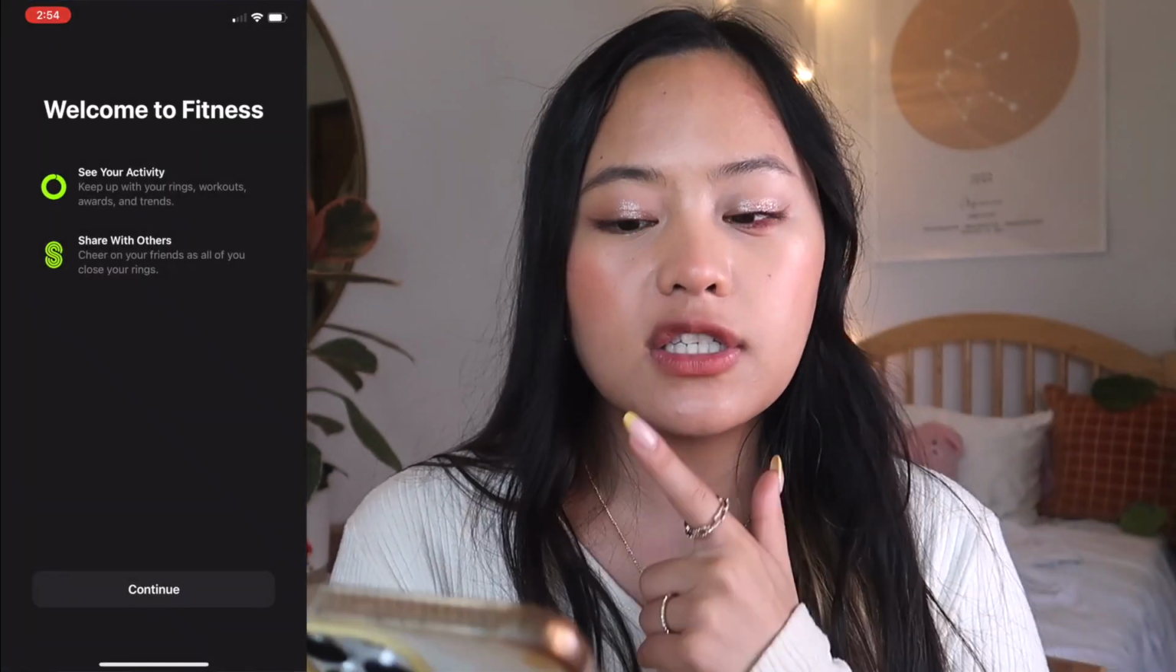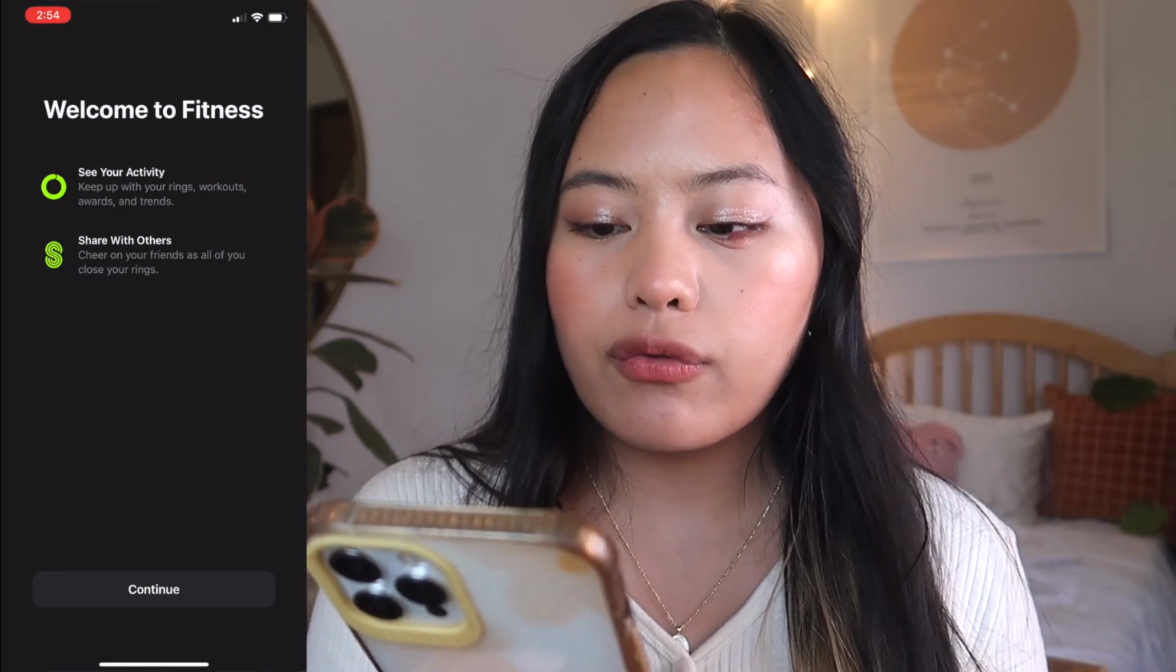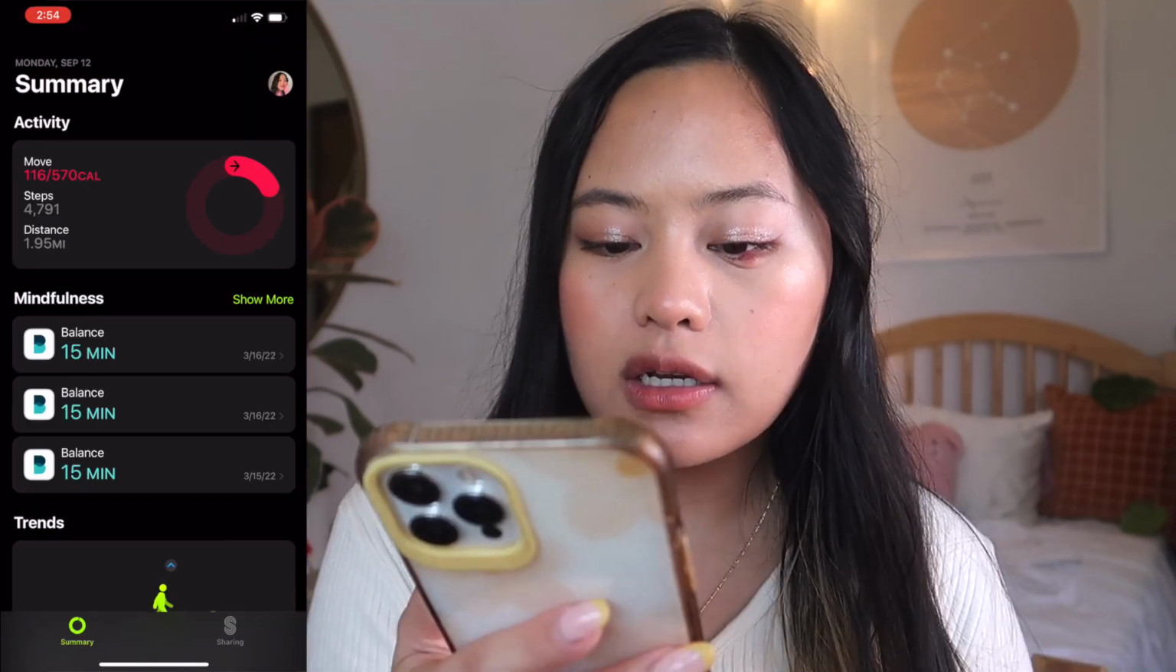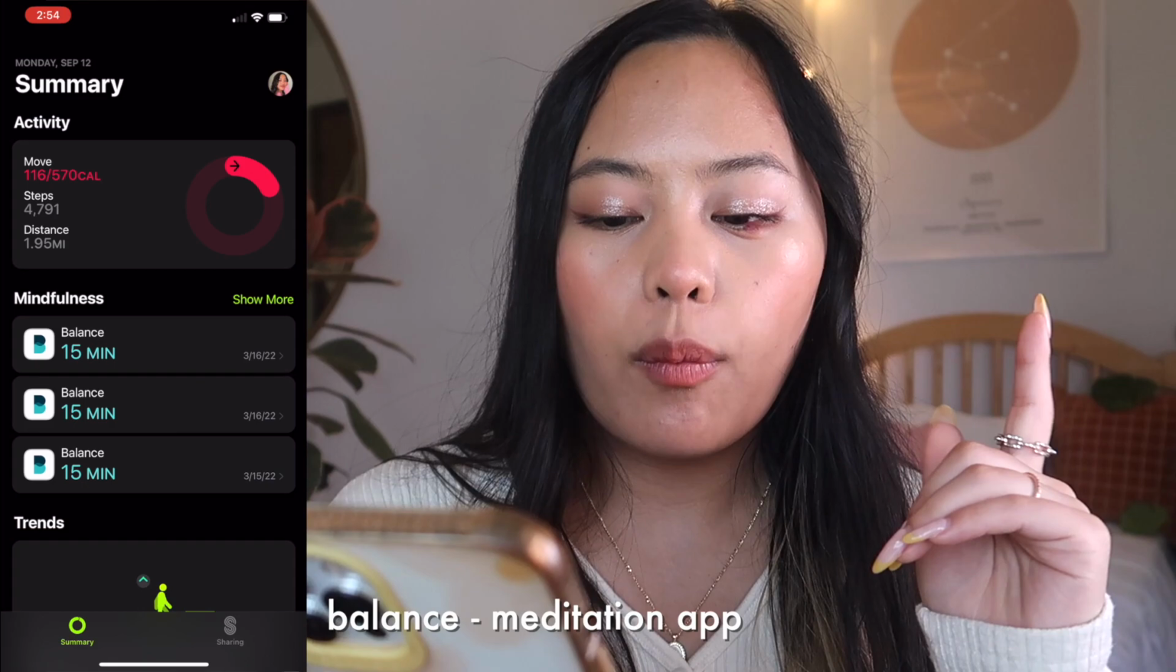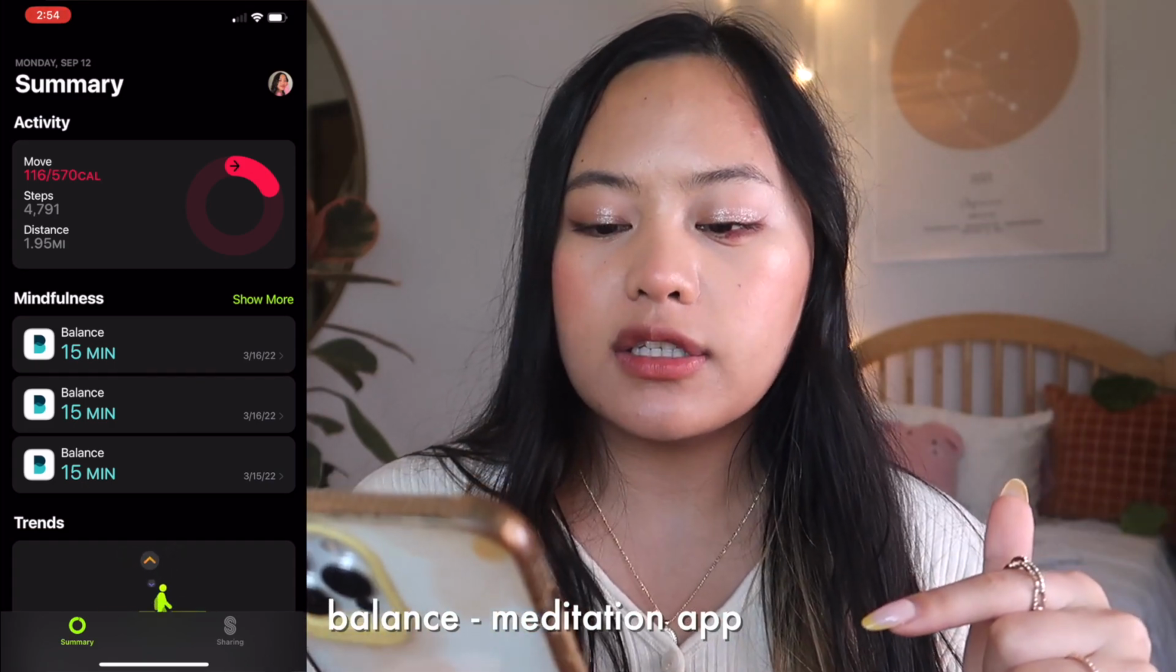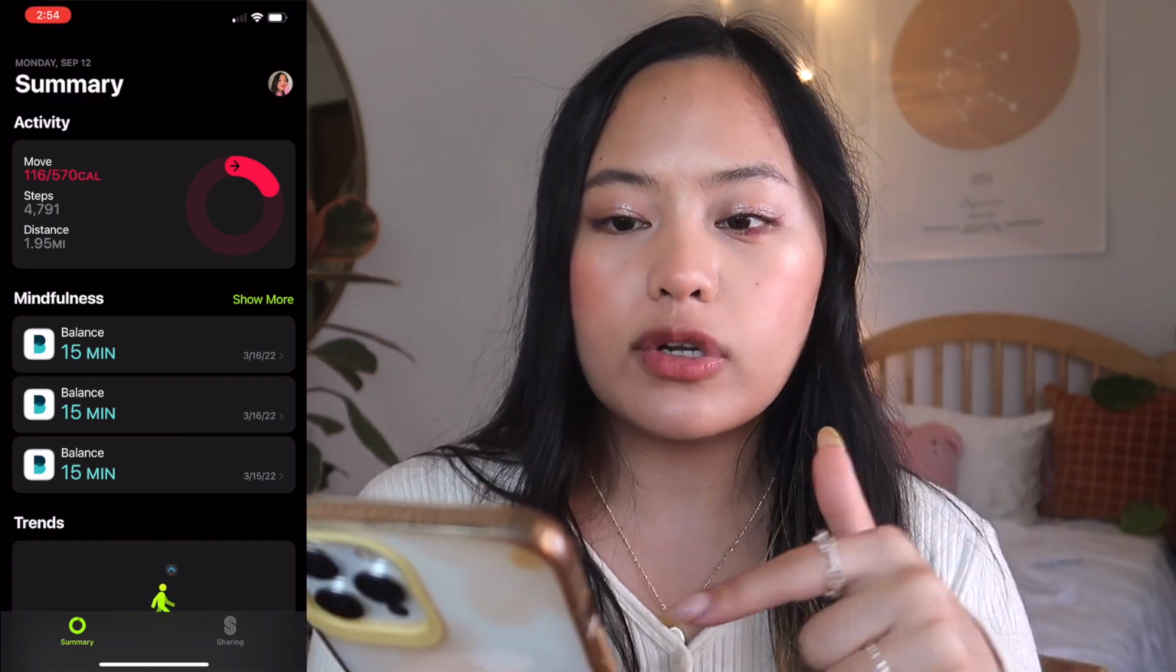So let's check out this new feature right here. See activity, keep up with your rings, workouts, awards and trends, share with others. Not really sure too much about this. Now Balance is actually my meditation app, and so I guess it just automatically linked up, which is actually really nice.